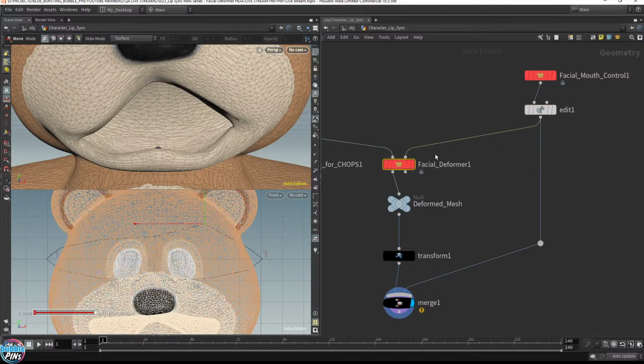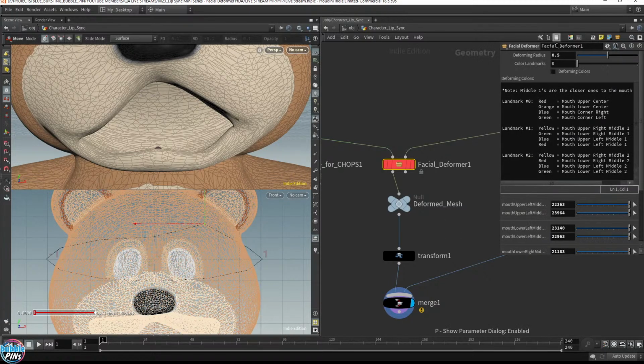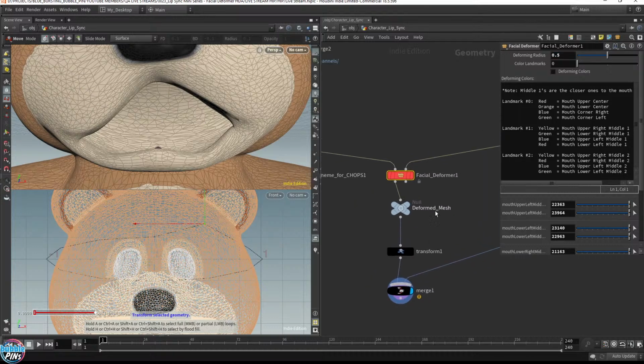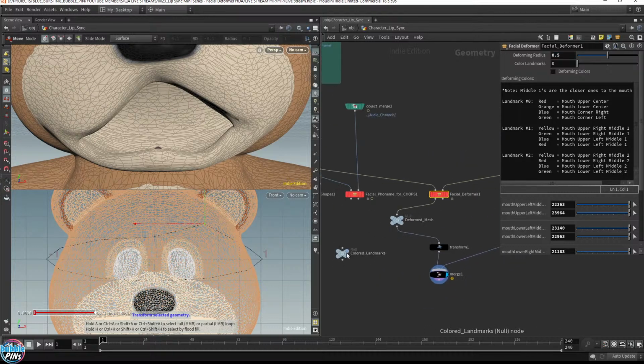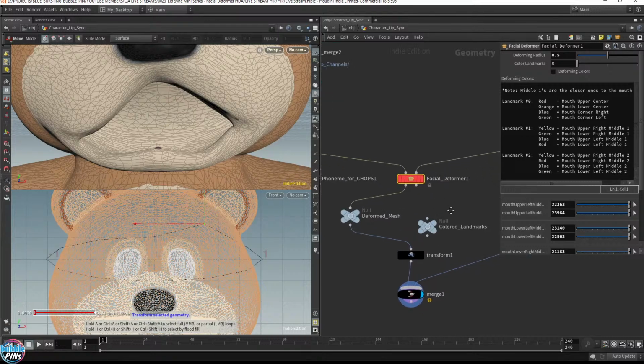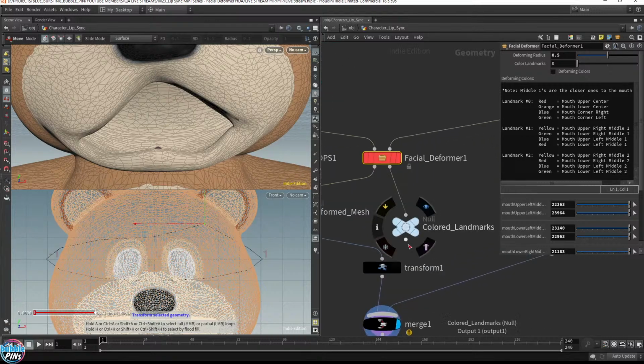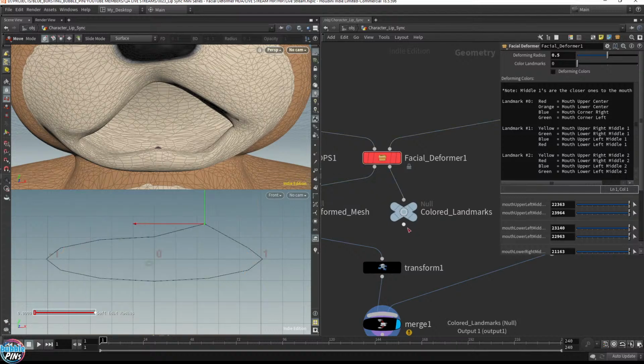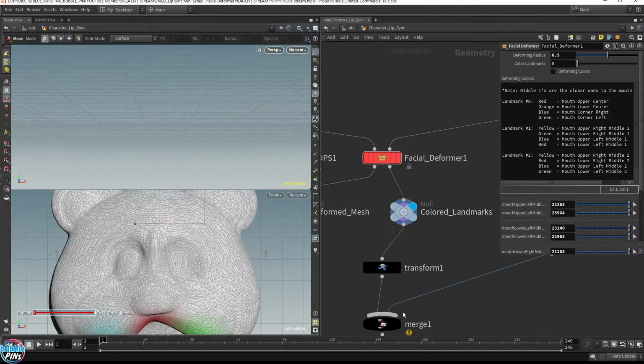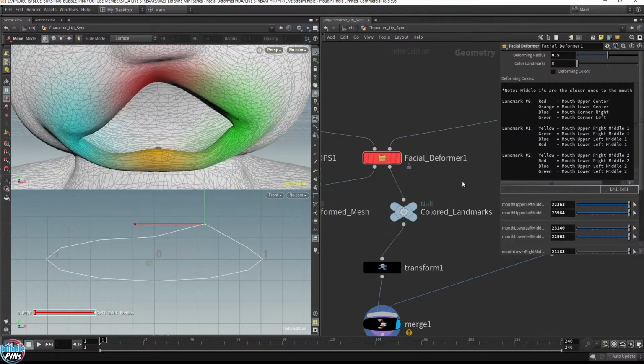I'm going to come over to the facial deformer, and I'm going to lower the deforming radius. That's the color. Let's bring the color back in.